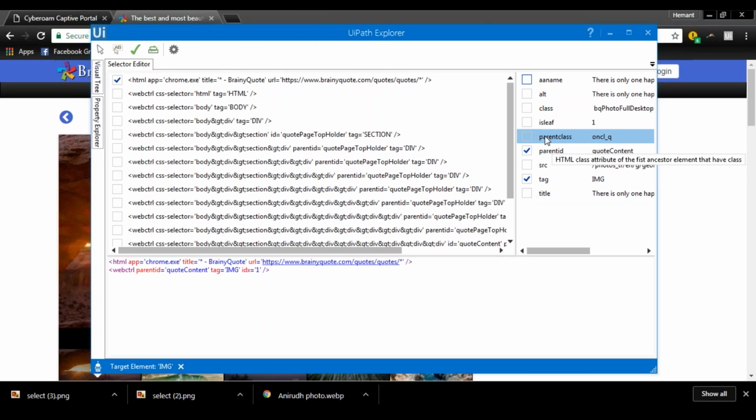The parent class I can consider. The class of the file I can consider. The class of the image container. This is basically the class of the image container which is there. And I think this will do good. If we select this as our selector, I think it will be able to recognize that element on the screen.